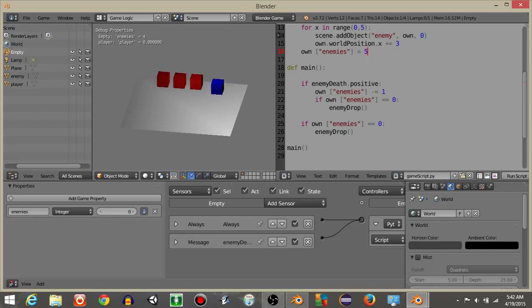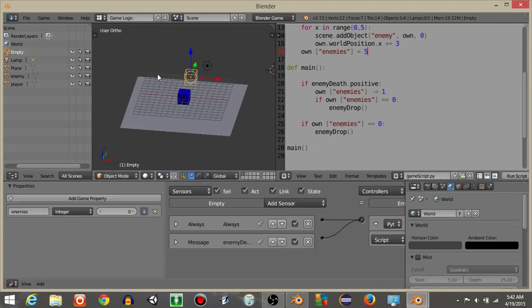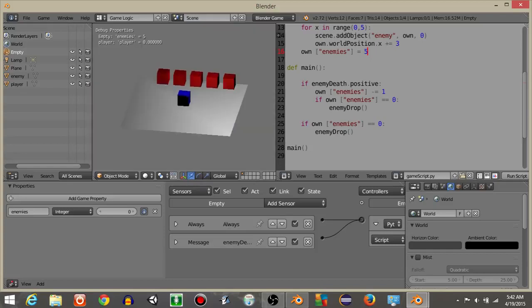Yeah, it'll delete 2 objects at a time sometimes, so you might have to fix that. But well, that still works though. So 1, 2, 3, 4, 5. Yep. Alright, there you go. That's how you make a simple wave with Python and the Blender game engine.